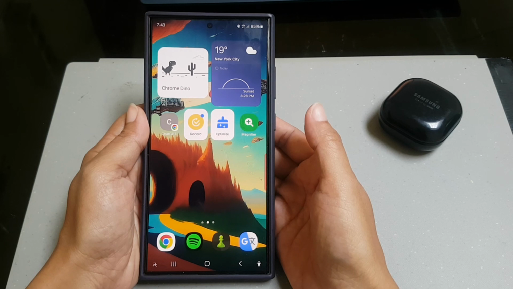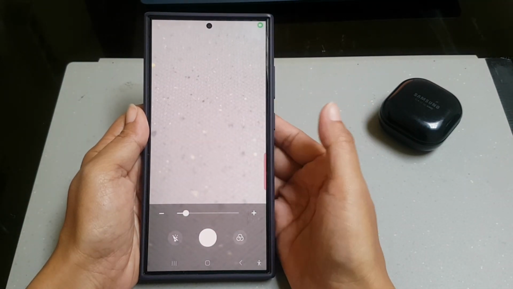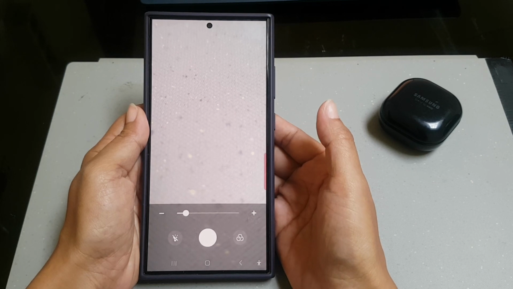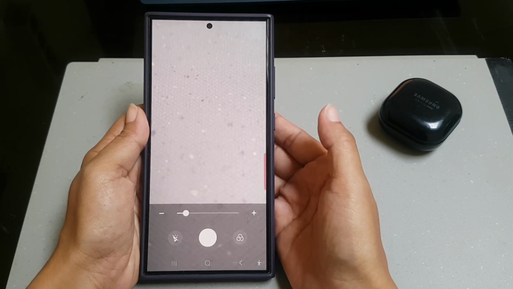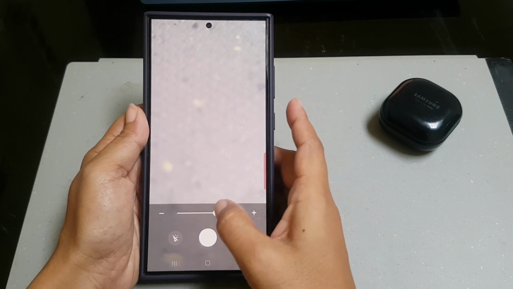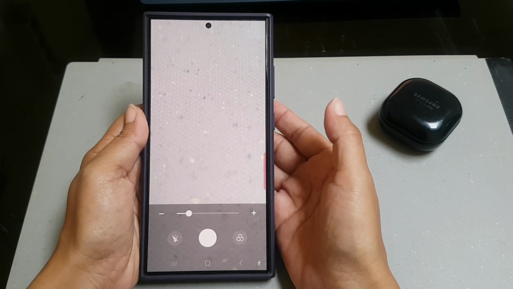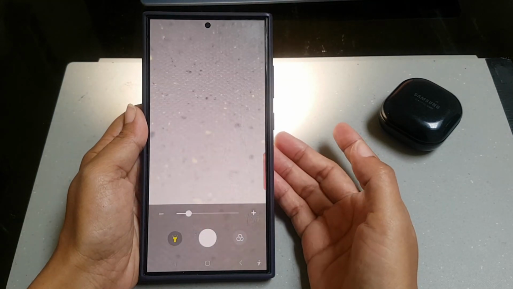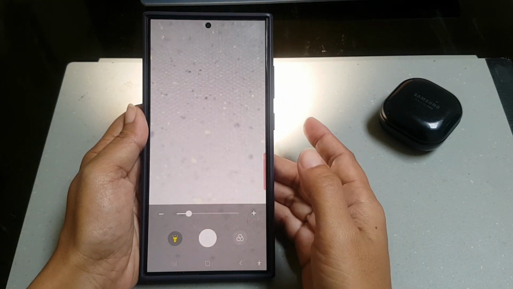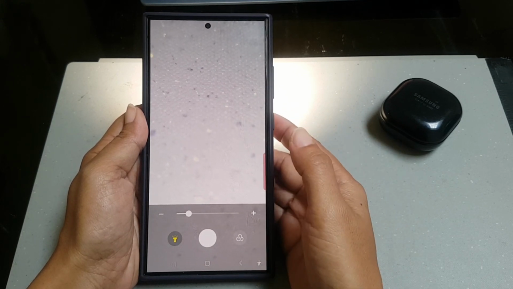To use the magnifier widget, tap the widget to start using your camera to magnify your surrounding. If needed, you can adjust the magnification level by sliding the zoom level adjustment bar to the right or to the left. Here you can also turn on torch so that you can magnify better in the dark or at night.